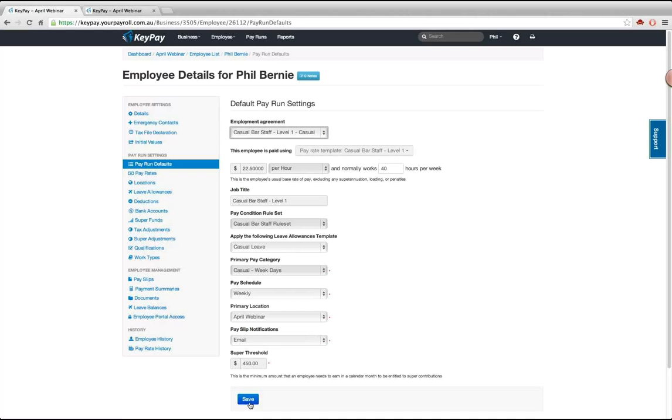So once I save that, these fields are not editable, and they get applied to the employee from their next pay run. But as you can see, it makes onboarding a new employee a lot easier because you just choose the agreement that they're employed under, and KeyPay will apply the rest of the settings for you.